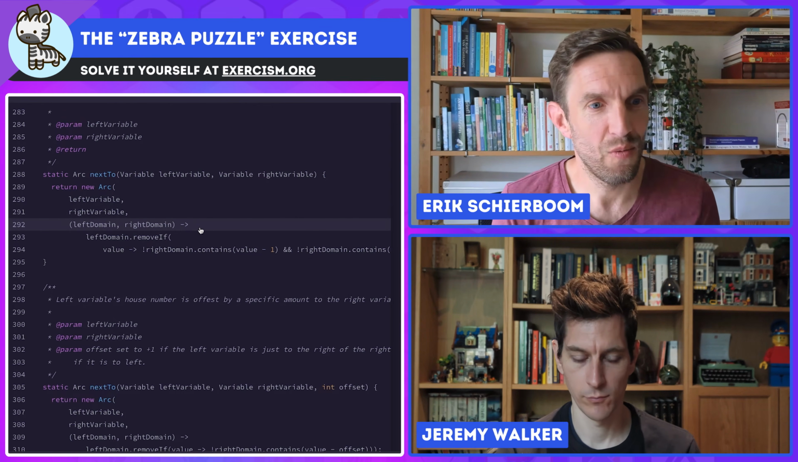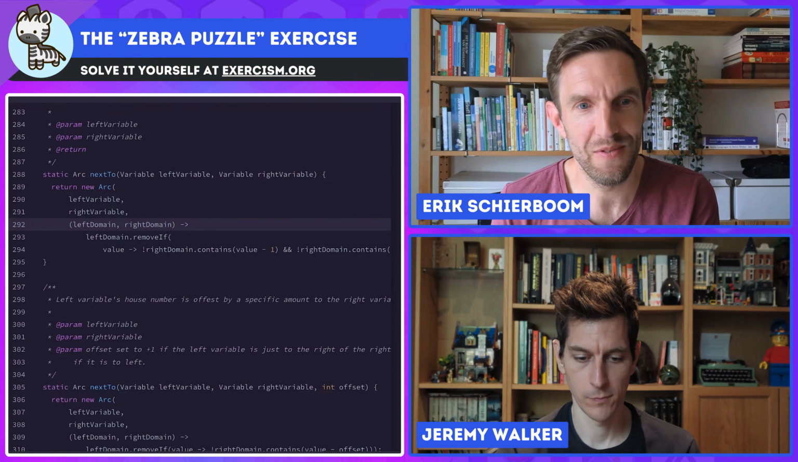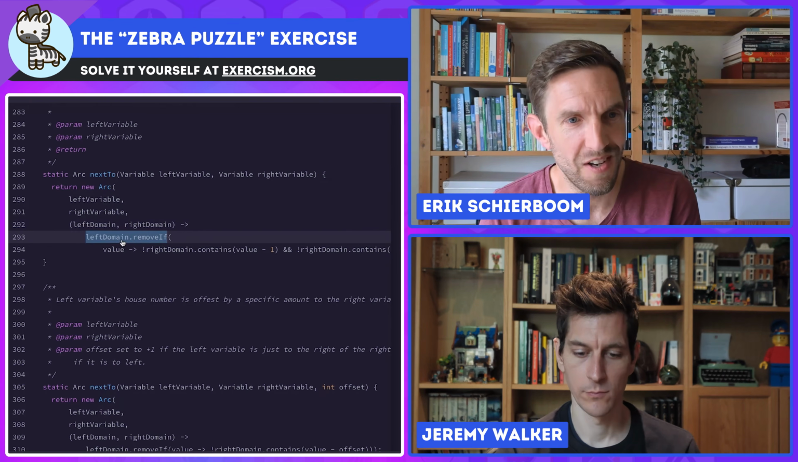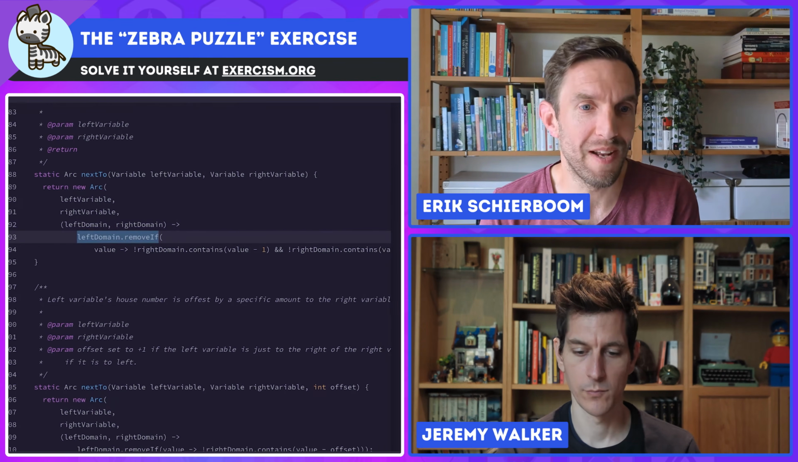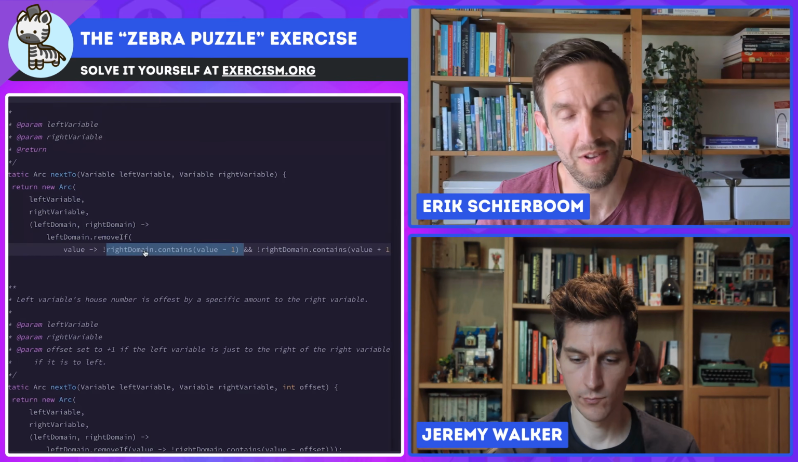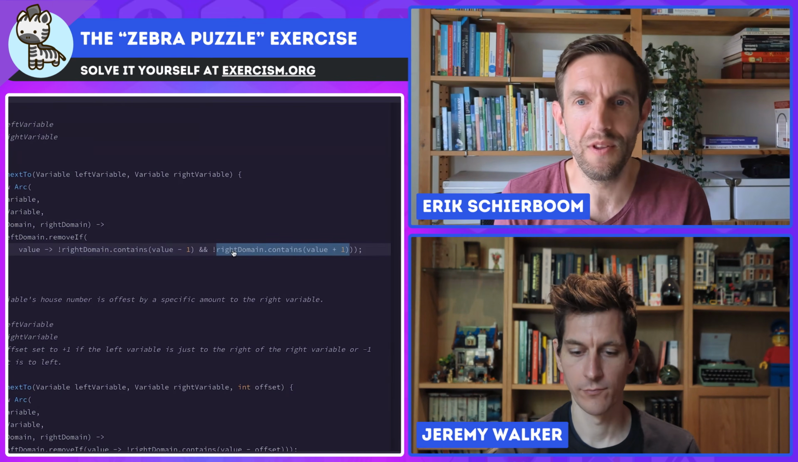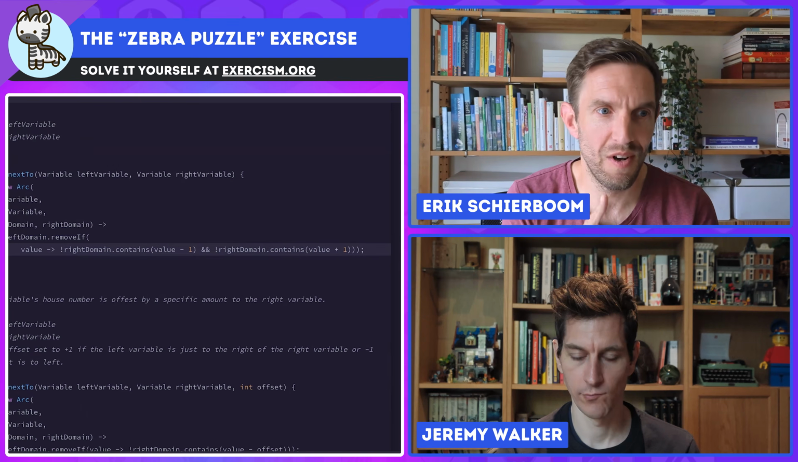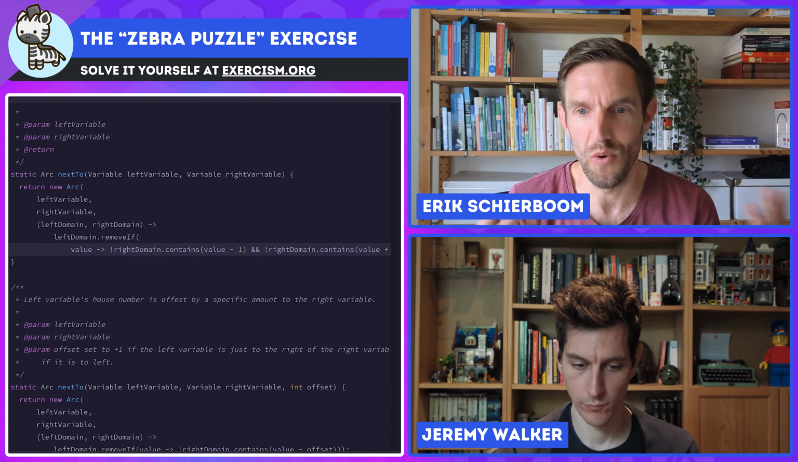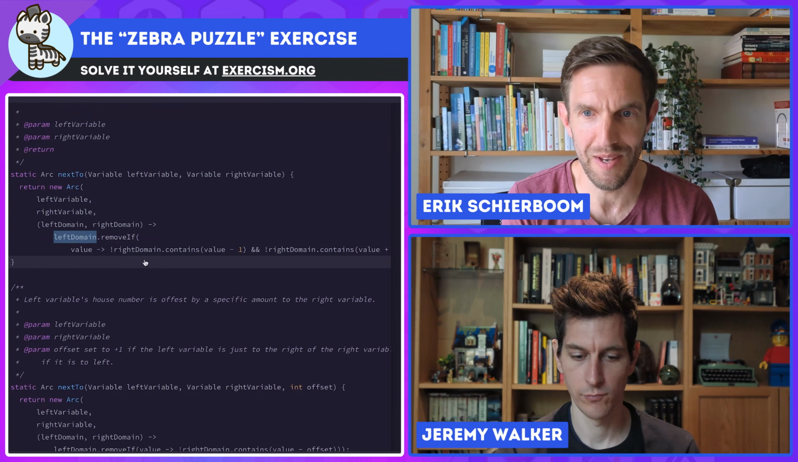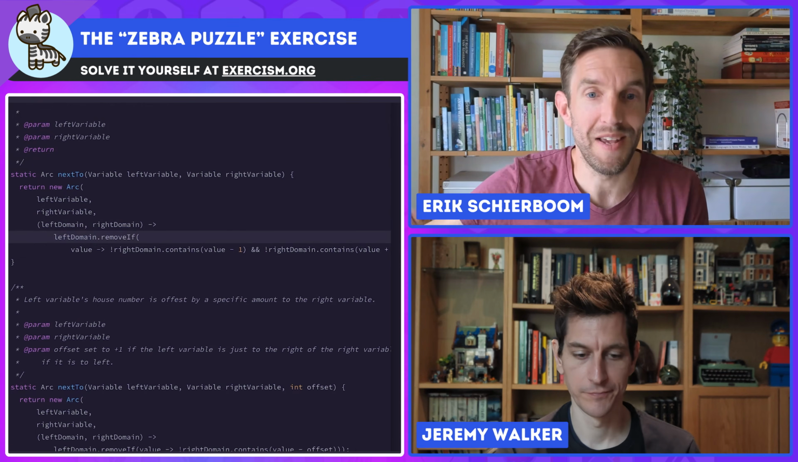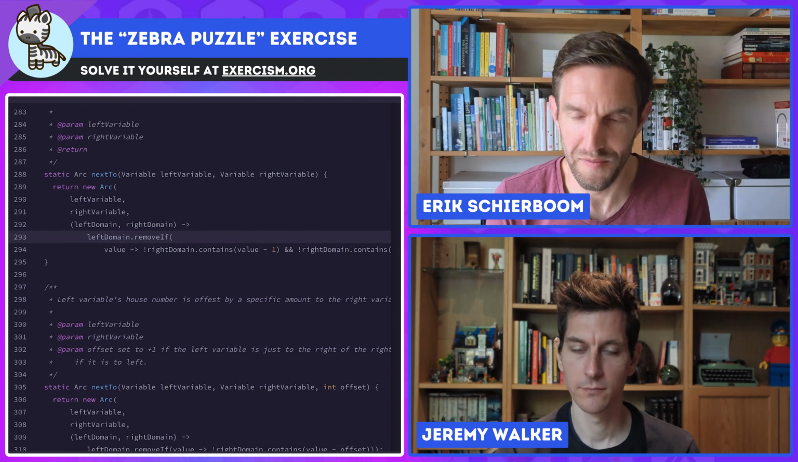So we're going to say left domain dot remove if. So we're going to remove a value of left domain's values if the right domain does not contain value -1 and not contains value +1. So basically all the values that are not next to the value of the right domain must be removed, because if you're next to each other, they have to be within the range of 1. So this is crossing off invalid domain values.